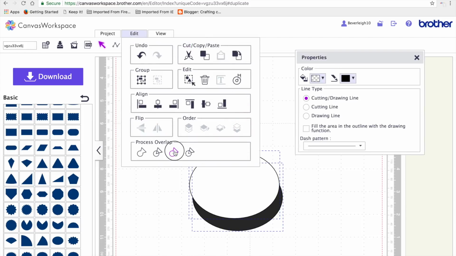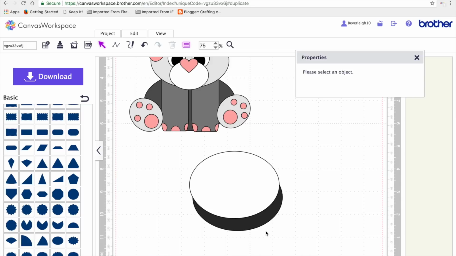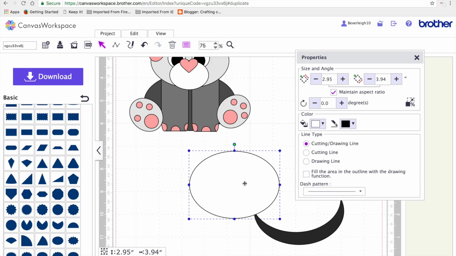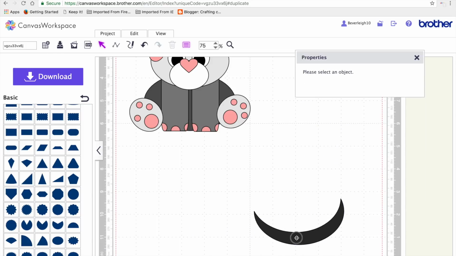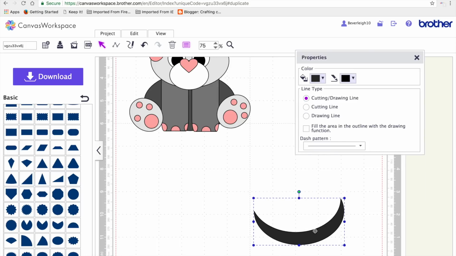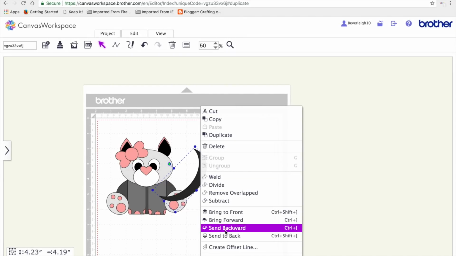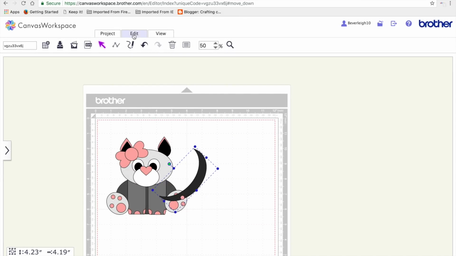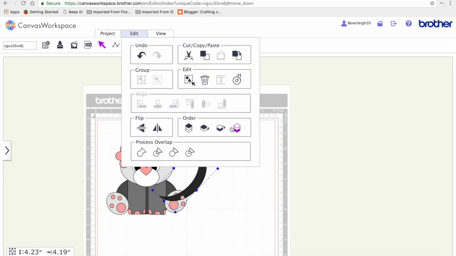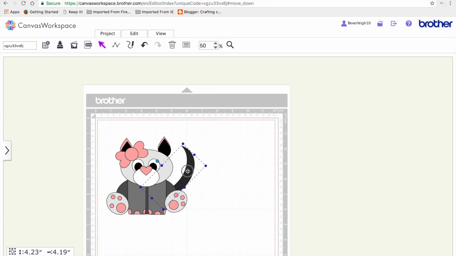I'm going to edit and remove overlap, and then we'll be left with a black piece that is like a tail shape, and delete the white oval. Now this is going to be positioned towards the back of the cat, so I've moved it into position and sending it behind and positioning it like so.